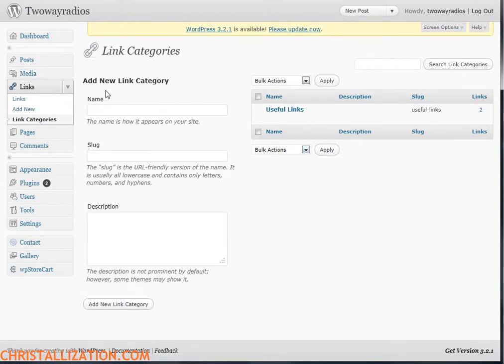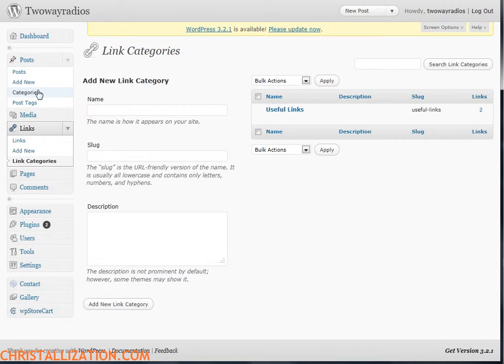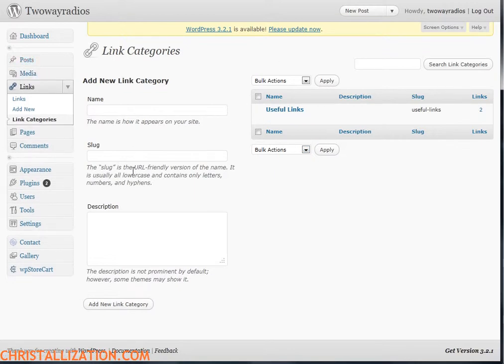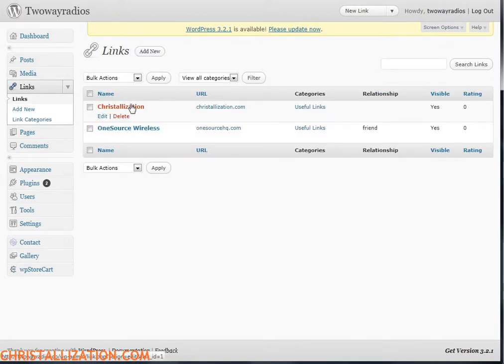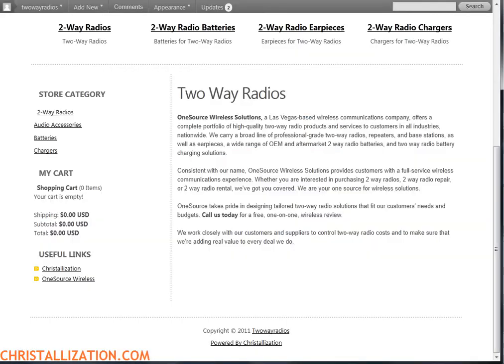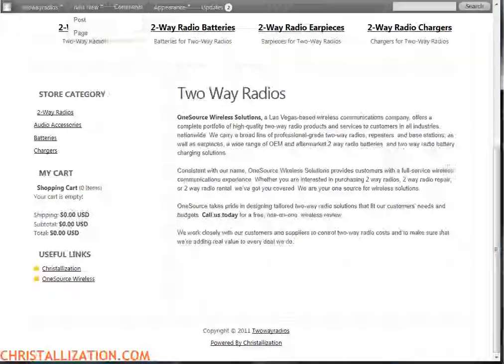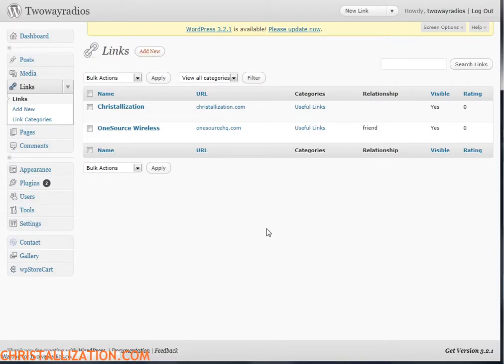Very similar to your posts category, meaning your blog categories. Very similar in use and look. You can create different categories for different types of links. These are the links I have on my install right now: Crystallization and OneSource Wireless, which is those two links. And within this, I can actually add a new link.